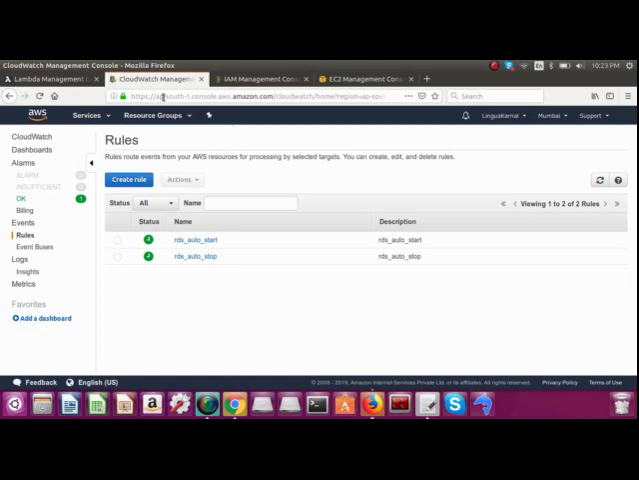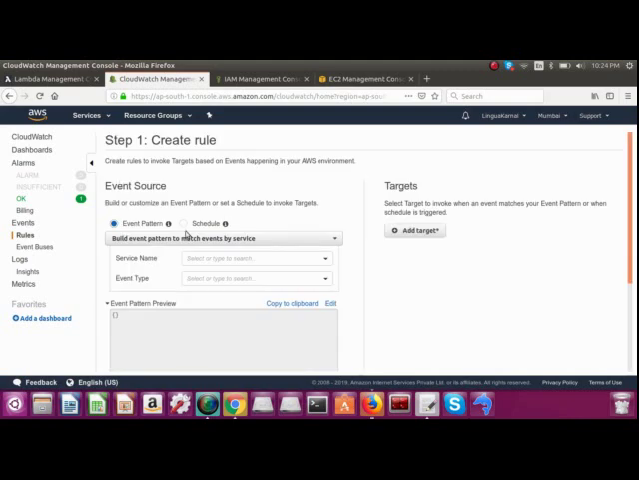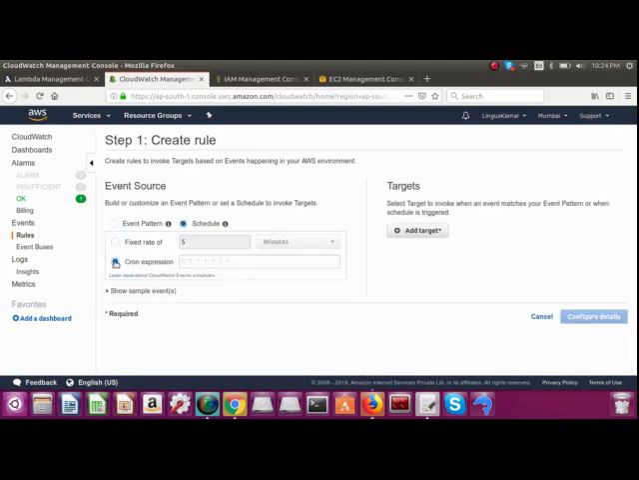So this is the CloudWatch area of Amazon. This is a service, and just go to rules. Now here you need to create a rule. Creating a rule is simple, like a cron. Just click on schedule and click on cron expression, and remember it only accepts timing in GMT.